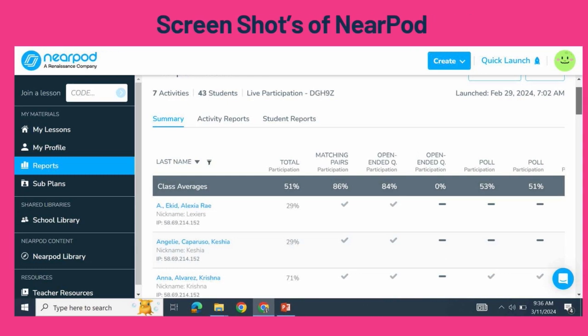Here is a screenshot of Nearpod showing the different activities done in student pace mode. Student pace mode enables students to learn the topics at their own pace.